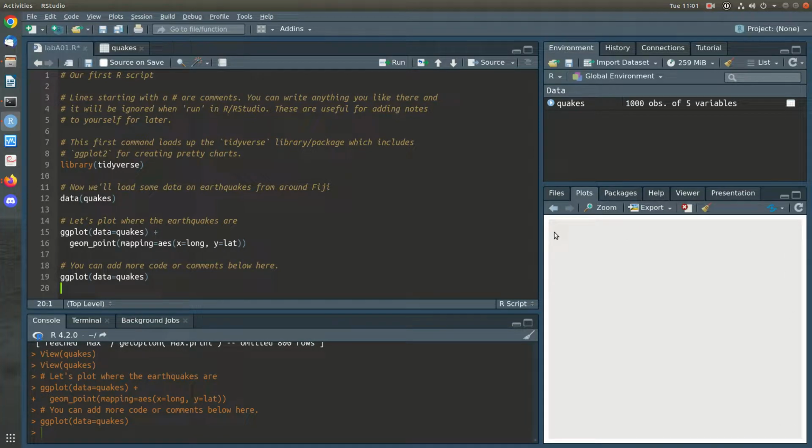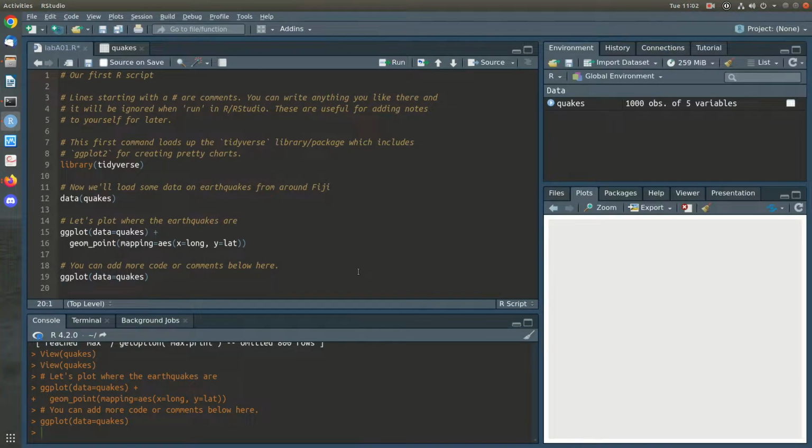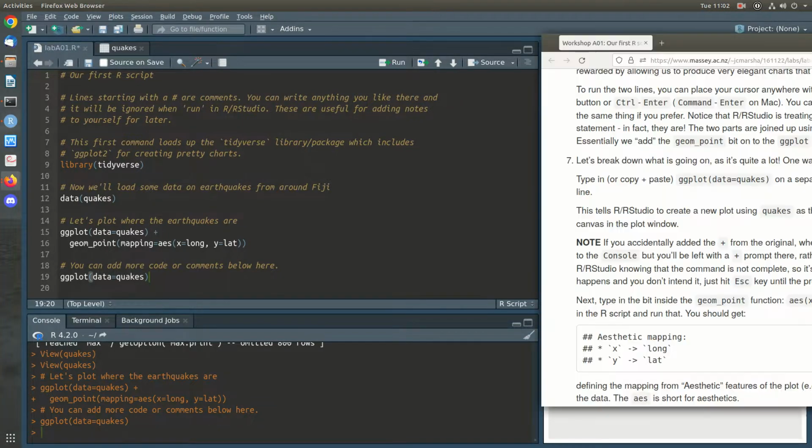Okay, so it's created a plot. It's actually done something that we can't see, which is that it's associated the data, the quakes data, with that plot. But that's all it's done. So it's created a new plot and associated the quakes data with it. So the next step is to add other stuff on.